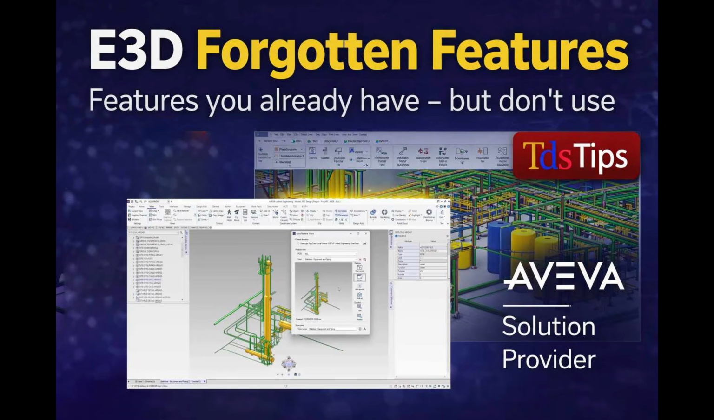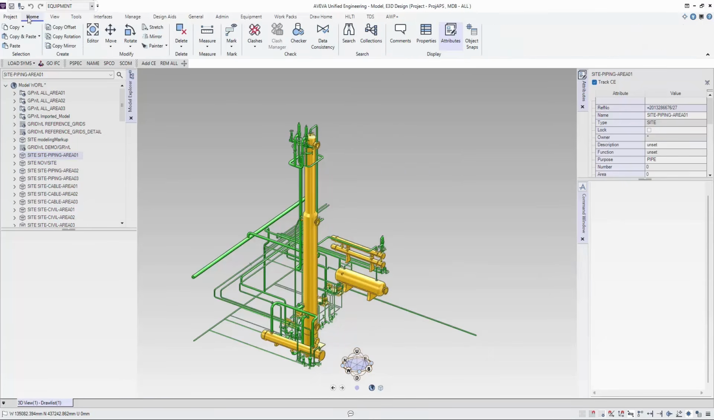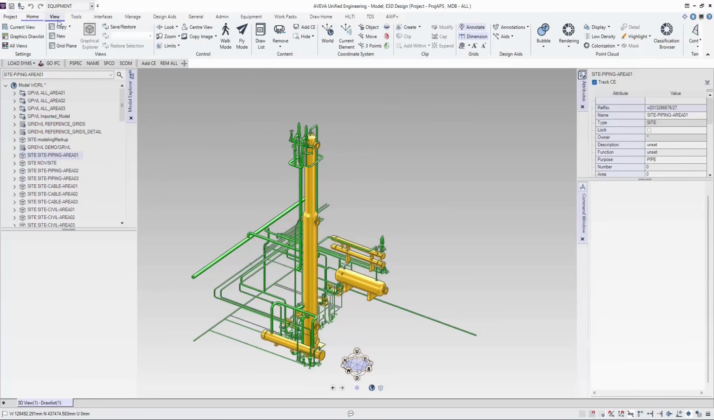In today's E3D Hidden Gem, we'll look at the View Save and Restore feature, a simple tool that many users overlook, but can significantly improve your navigation and review workflow. Let's see how it works. Let's start by going to the View ribbon, and in the View tab, select Save Restore.